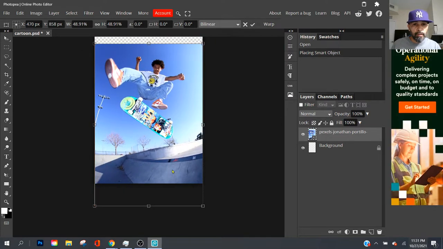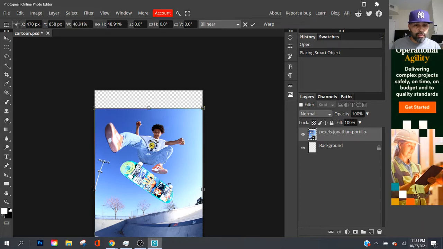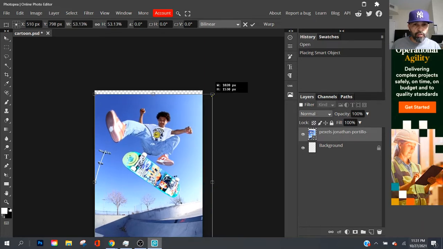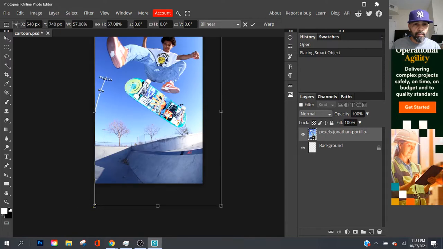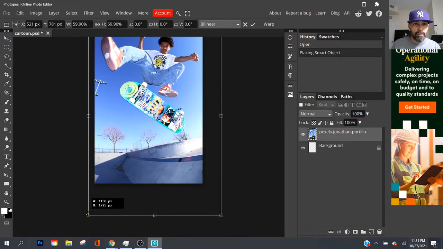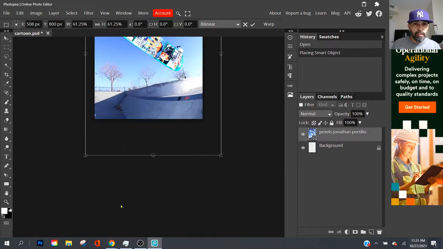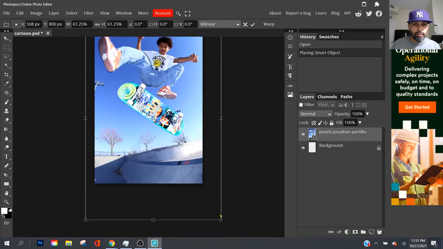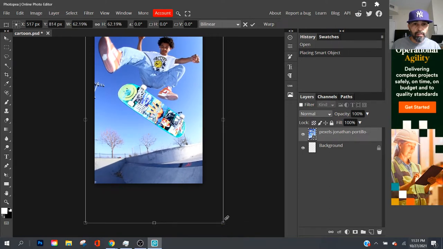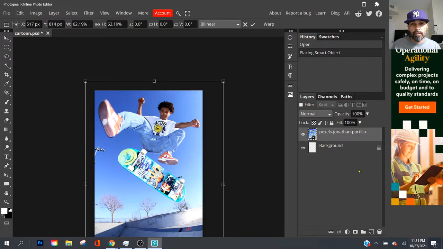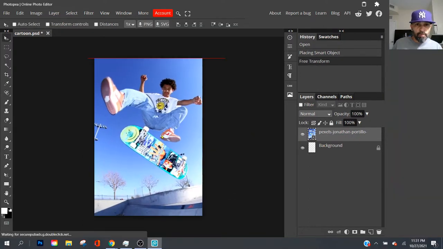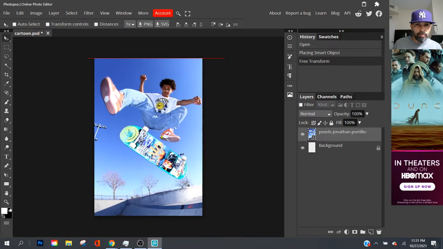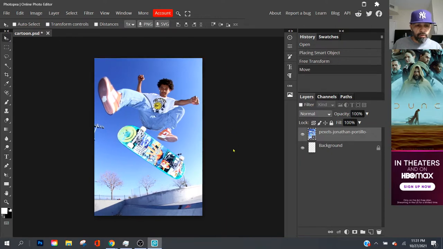Okay, so I'm gonna hold the shift key, stretch this guy out, and all I'm doing is trying to get as much of the person onto the canvas. And then once you're done adjusting your picture, you can still move them around if you want to. I think that looks good right there.